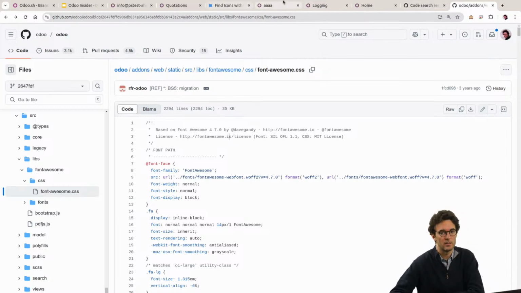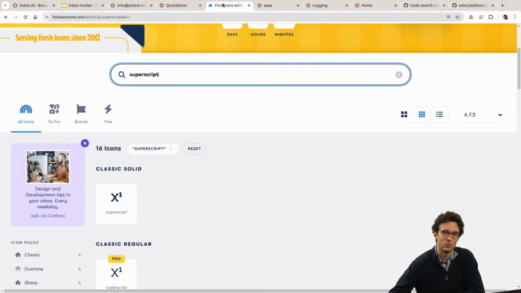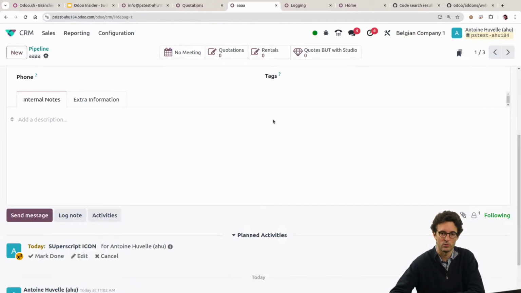But that is a lot of work if you don't use Font Awesome, because as you can see, it's over there in small. That's maybe some of the places that we are going to use. So potentially a lot of work. I would say stick to Font Awesome and try to find the Font Awesome icon that is best for you.